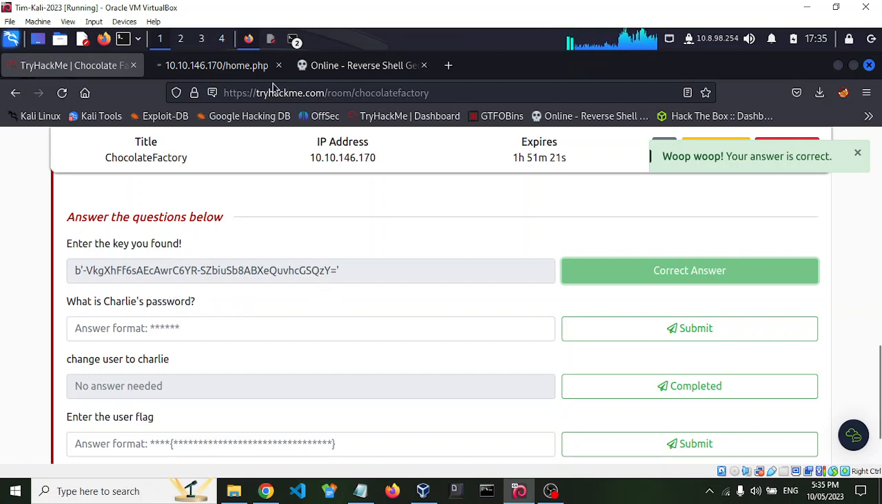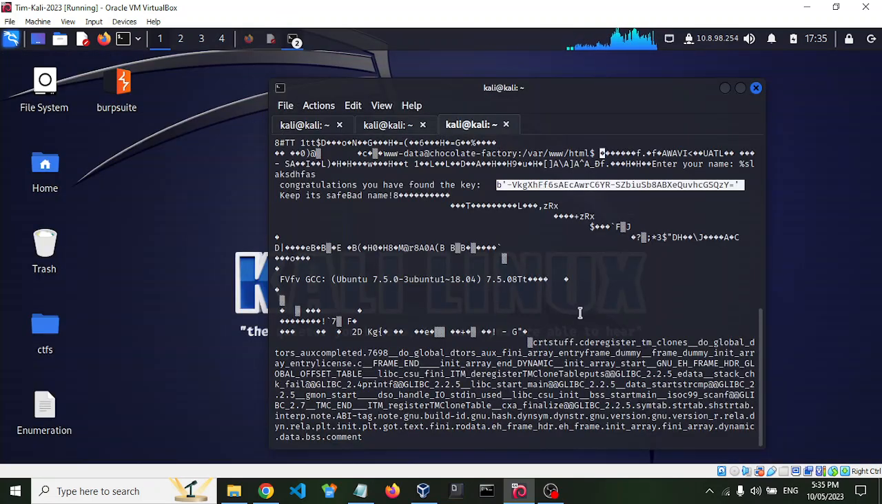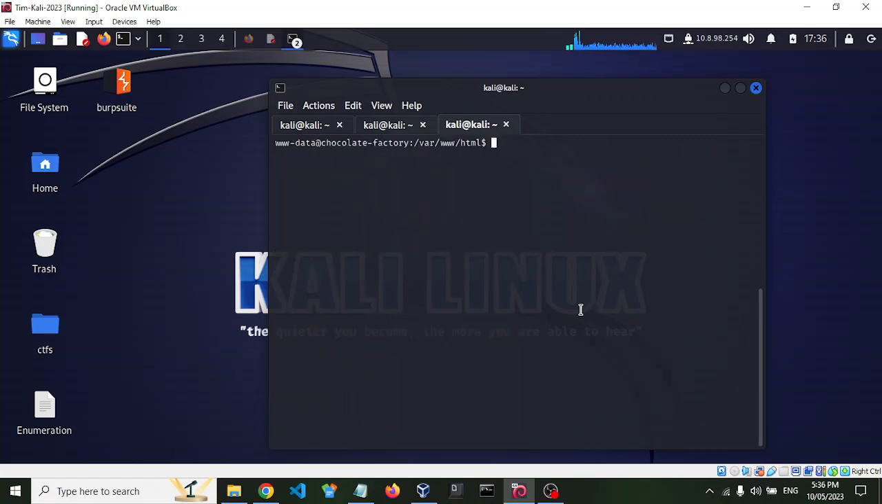What is Charlie's password? This is a bit... Need to clear this screen. So what if we do export TERM=xterm, and say clear. That's better. Alright, so what do we have in here again? validate.php. Let's have a look at that.